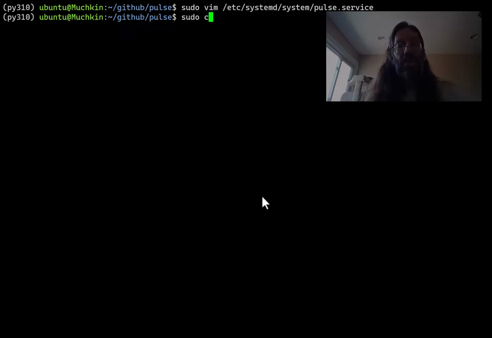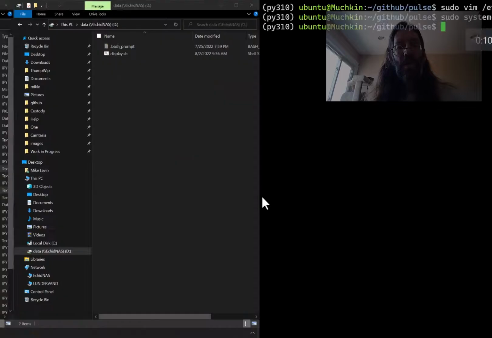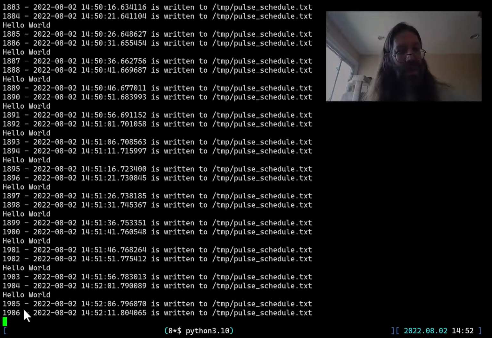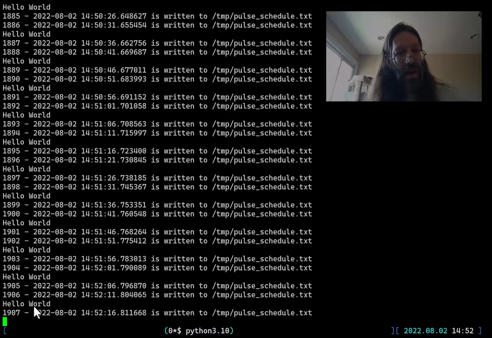Sudo systemctl daemon-reload. You should see this get nuked, right? There's not going to be, oh, look at that. Oh, it keeps it running? Can it really? No.